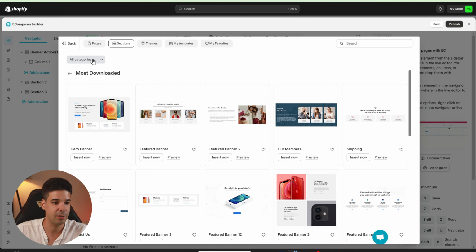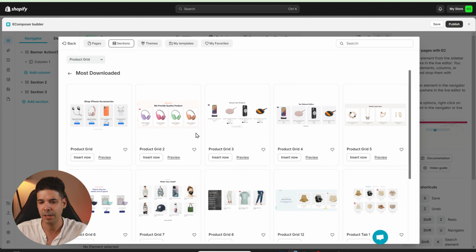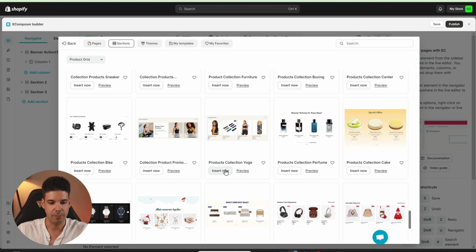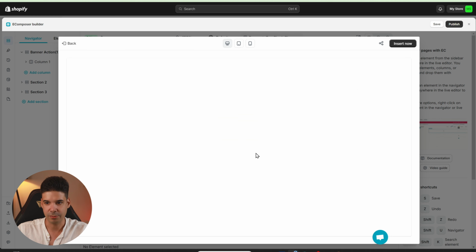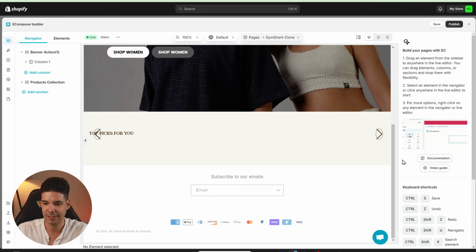So from here we're gonna go to all categories and we're gonna look for product grid. Now we're gonna look for something similar to what Gymshark is using. This. All right, so let's click on it to see the preview. Yes, so it has text on the left. All right, yeah, we can use this. So let's insert this section.